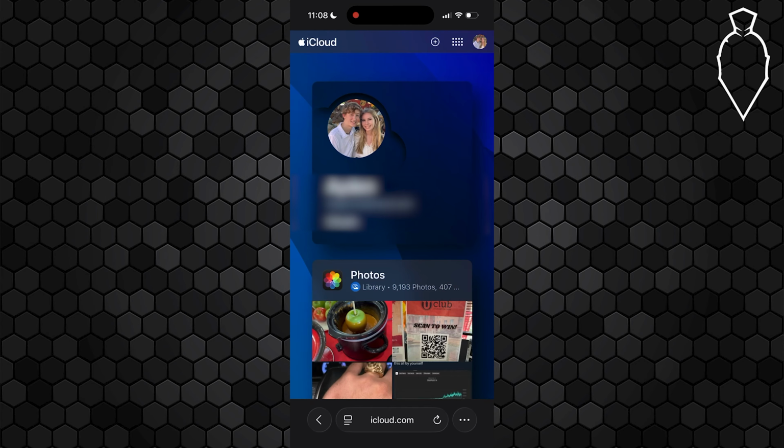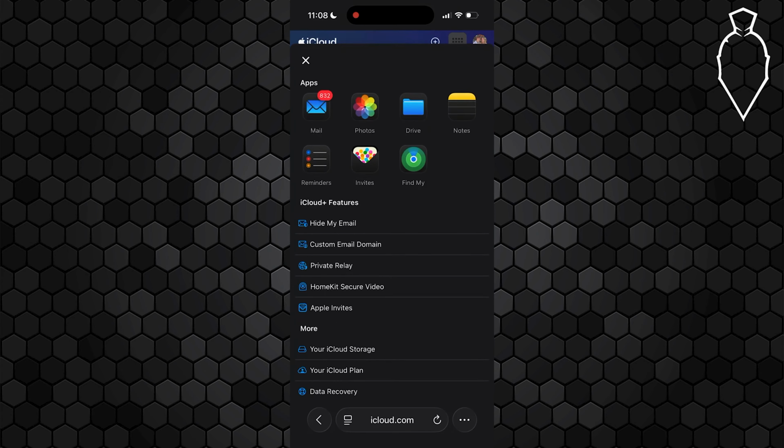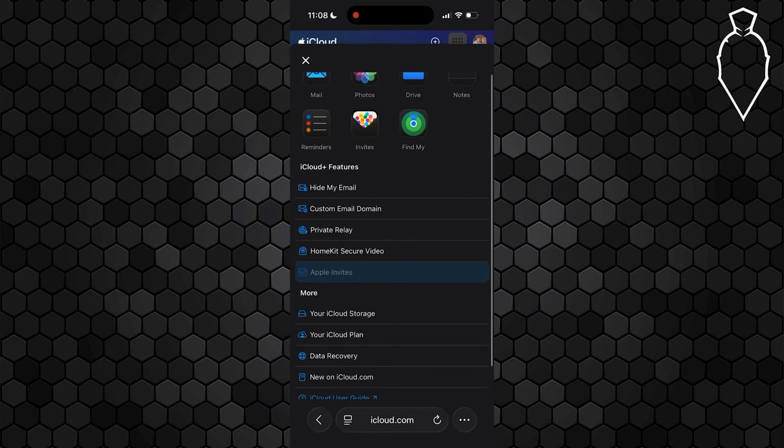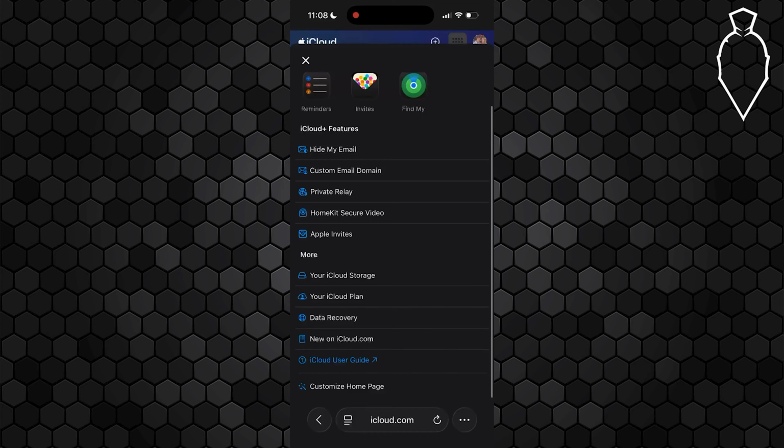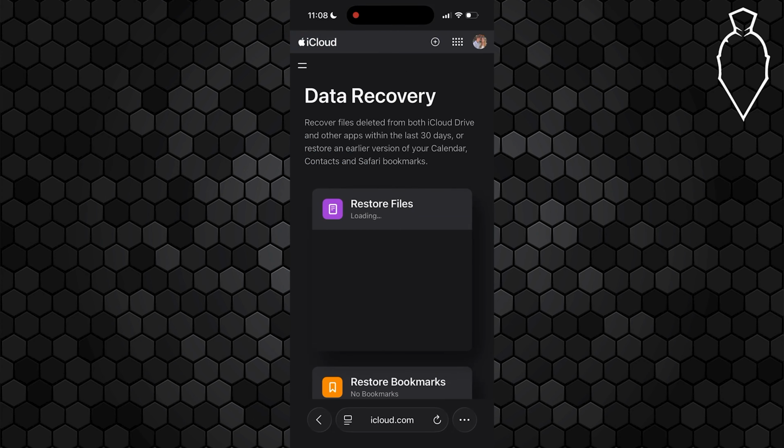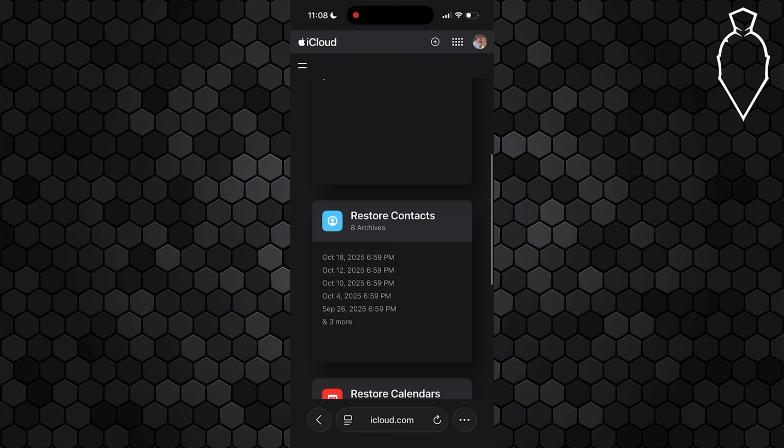And once you are signed in, what you're going to want to do is tap the menu icon up at the very top. It's going to open up a page that looks like this. If you scroll down on this page, choose the data recovery section, and then scroll down and you're going to see a restore contacts section right here.